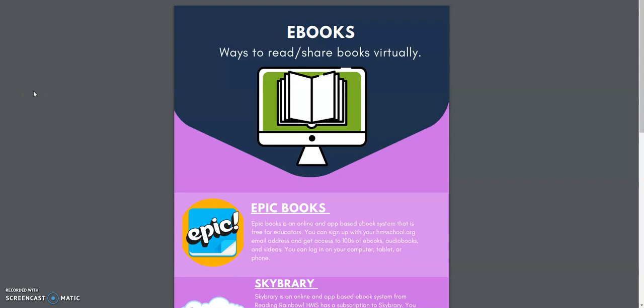Hey everybody, let's talk ebooks. Ebooks are a great activity to do with students, and you can share your screen in Zoom and read ebooks together. We're going to explore a couple of different ebook options that are available. So the first we're going to start with is Epic Books.